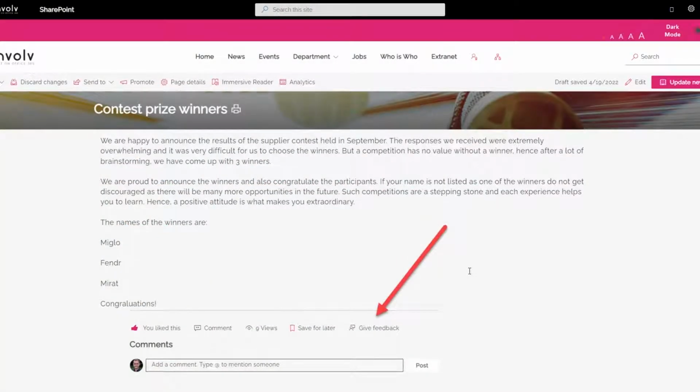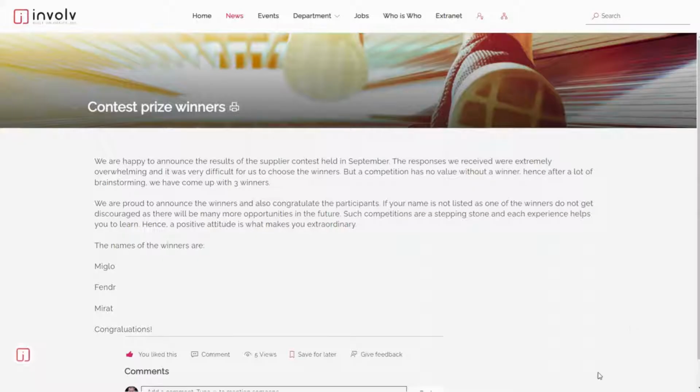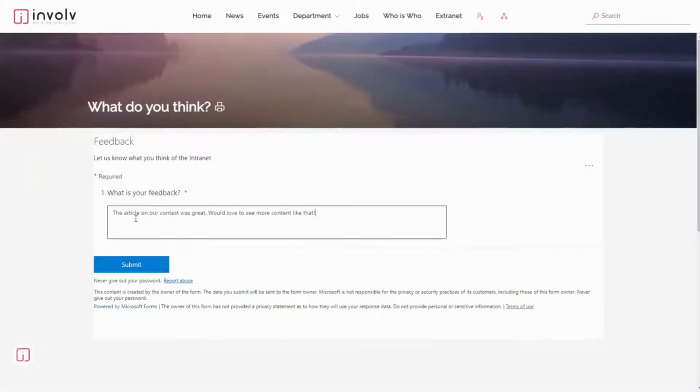See this feedback button? Add it to your articles to gather feedback from your users. The button can link to any external page, a pop-up, or a form as we see here.